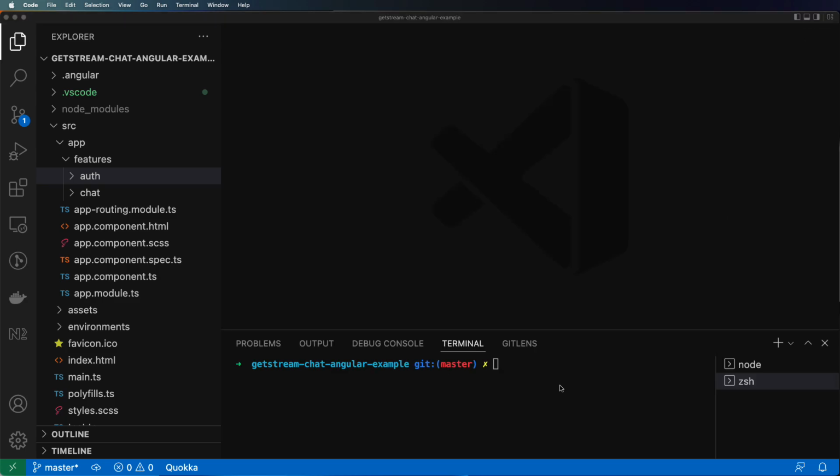Now we need to log in to Firebase. If you didn't do it before, you can do it by running the firebase login command. I'm currently logged in to my account, but in your case, you might be redirected to a web browser. Then you have to do authentication, and then you will be redirected back to VS Code.